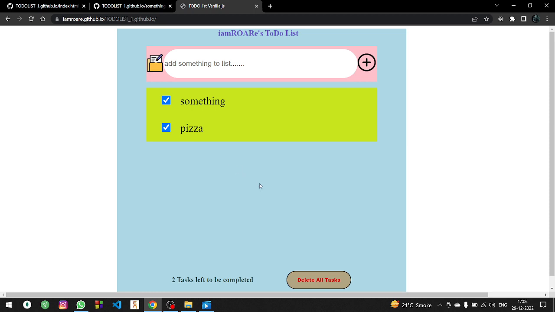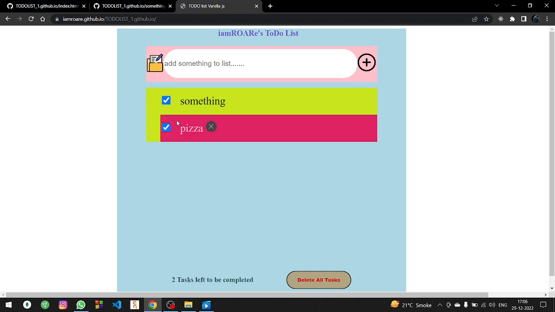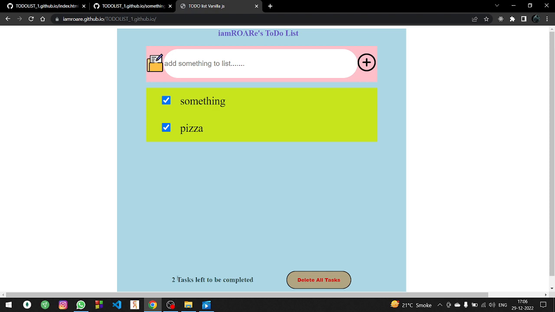One more thing I would like to tell is that in the bottom portion, as you can see here, it indicates how many list items are present as of now. Here two items are present as of now, so it indicates two.